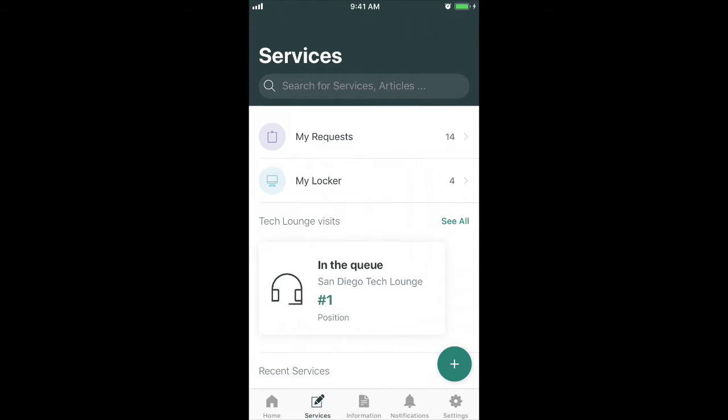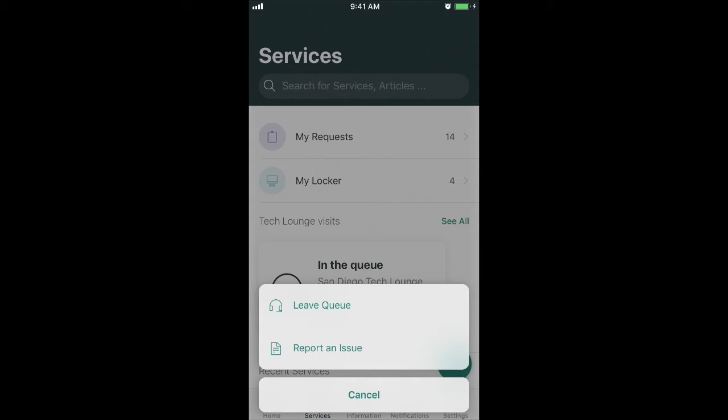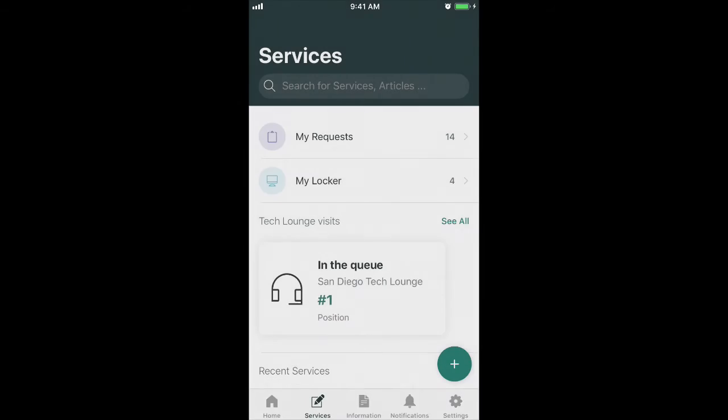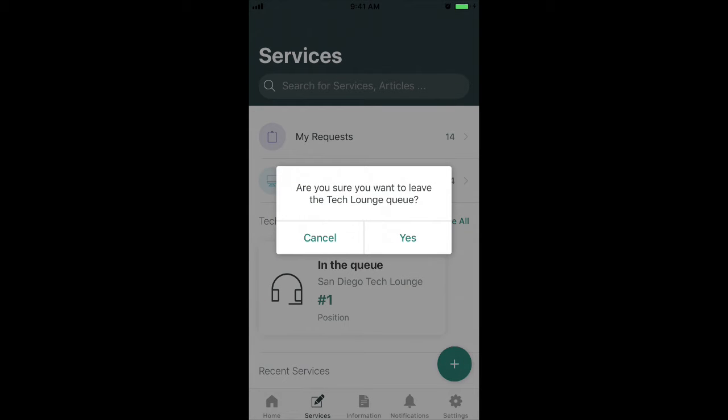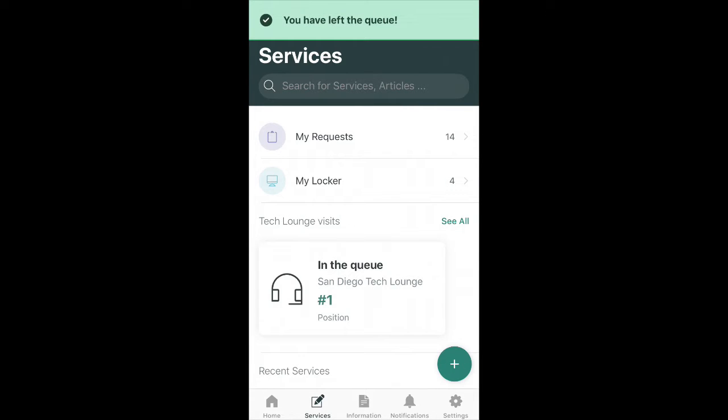When we head back to the main Services tab, we're going to be able to see a card that tells me my Tech Lounge visits, and it'll show me that this is my current check-in and my current position at the San Diego Lounge. I can click that card to head back to the previous view of that location, or I can click back on the quick action to get the available action to leave the queue in case I no longer need to be seen at a walk-up experience. When I tap that, it's going to give me a confirmation modal, and it will remove me from the queue. And that's the quick check-in experience here on Now Mobile.